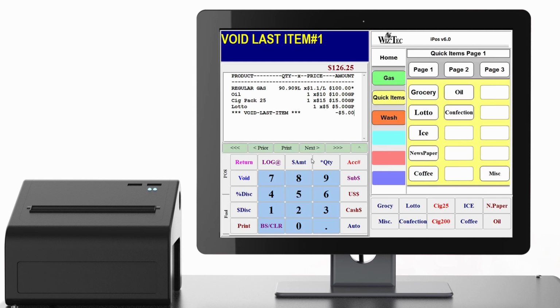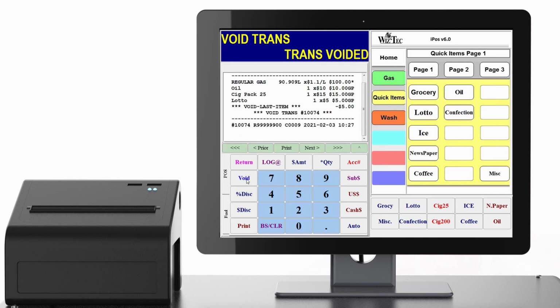Next up, we'll be voiding the entire transaction. As you can see, I have a few items on this receipt already, and to void the whole transaction, you simply need to press the void button on the left of the keypad twice. Like we saw before, pressing the button once will only void the last item, and once you've done that, you should be able to see the confirmation of the voided transaction on the receipt.